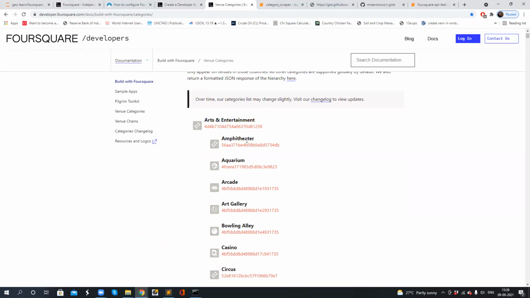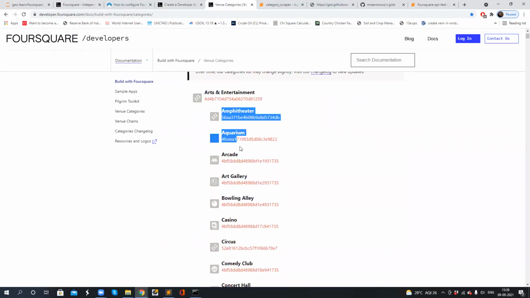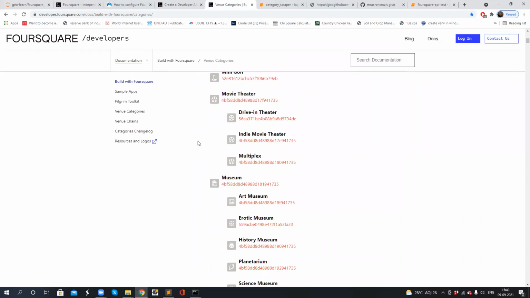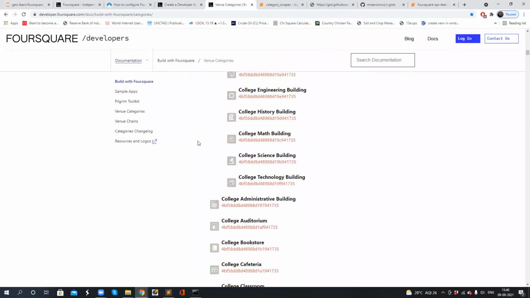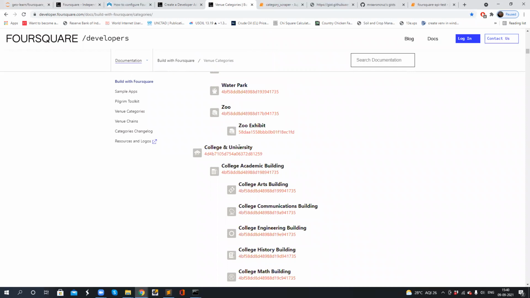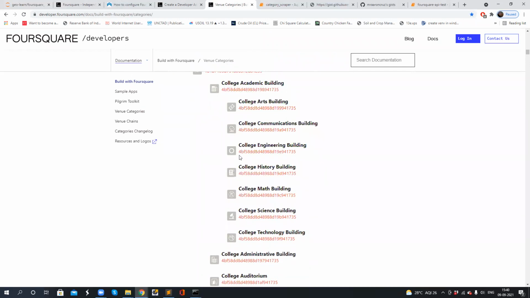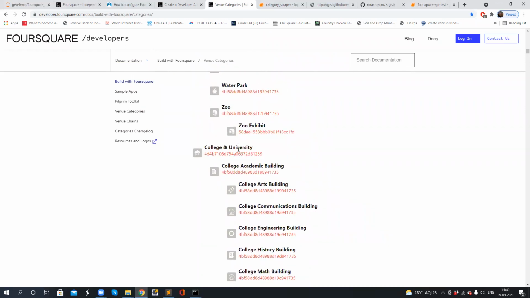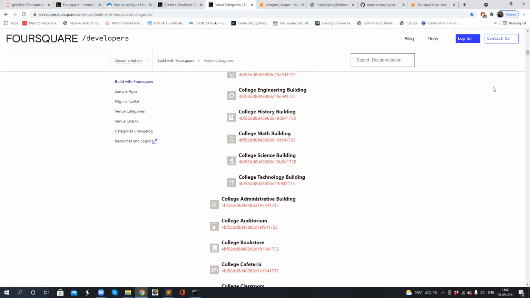Whatever comes inside the category is known as a subcategory. So all these categories which come under this main category are called subcategories. Basically we have arts and entertainment. Likewise, we have college and university, if you scroll down. And all these things are the subcategories of college and university. So all these things we can pass.